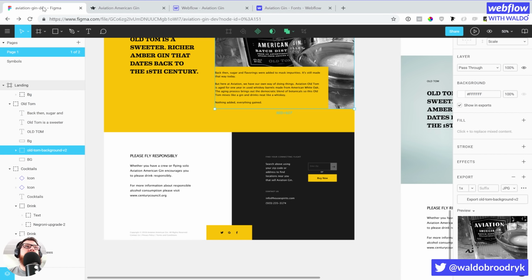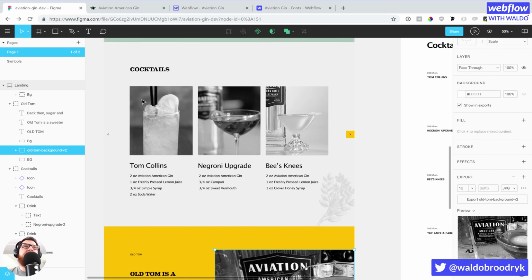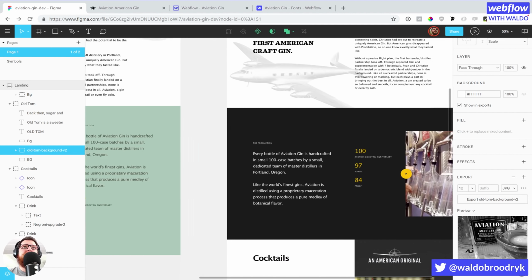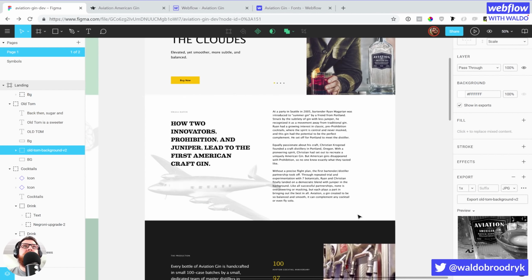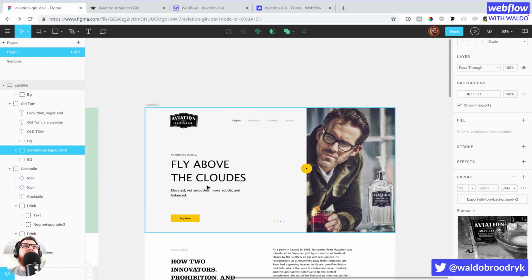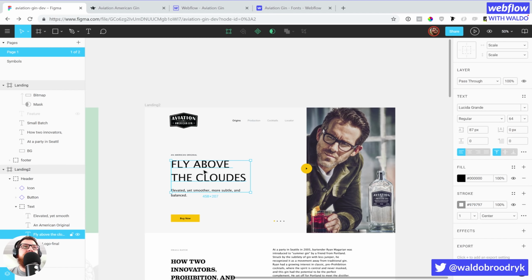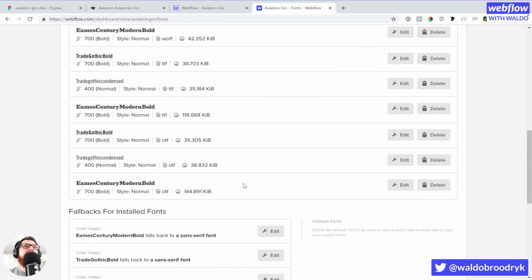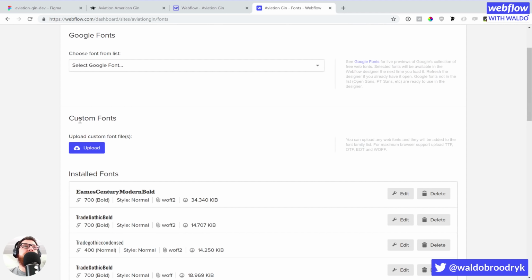So I have the project open here, and still the Figma file, because I'm going to reference this for the different fonts that we use throughout the site. So in this iteration, the hero section, this text is Lucida Grande. Did I already upload that font? I don't think I did. Okay, so yeah, let's upload Lucida Grande.